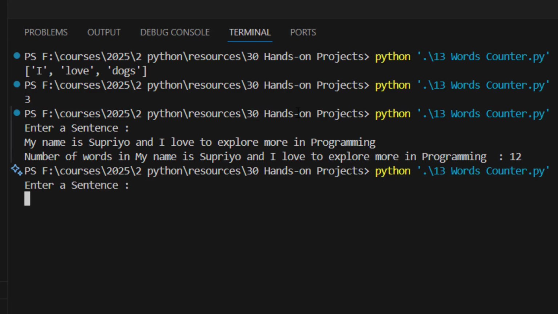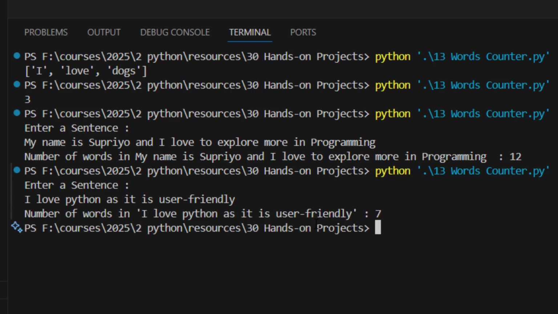Now let's run it one more time. Enter a sentence: "I love Python as it is user friendly." Yeah, see, now it is inside quotes. "I love Python as it is user friendly." Number of words: 7. 1, 2, 3, 4, 5, 6, 7. Yeah. Okay, so that's it, guys.